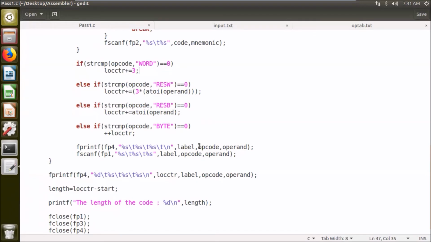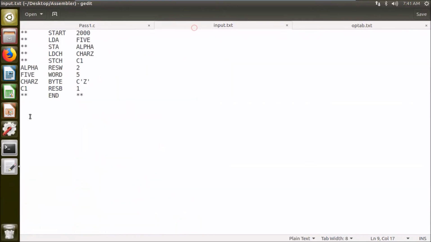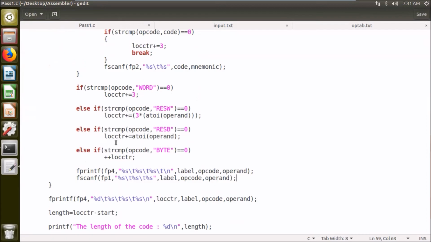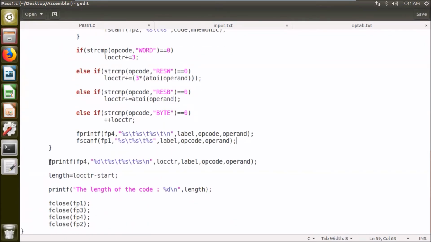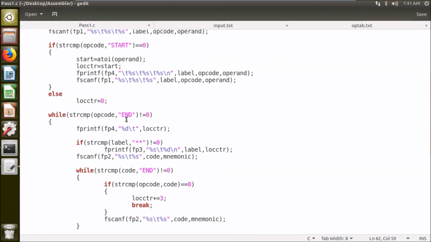Now we are printing the label, the opcode and the operand to the output.txt file, that is fp4, and then again reading the next line of the input file. The while loop continues till we find the end of the program. That is what is happening in this while loop. After exiting from the while loop, we are printing the location counter value, label, opcode and operand. In this state we have opcode equal to end, since we exited the loop when we found that the opcode was end.